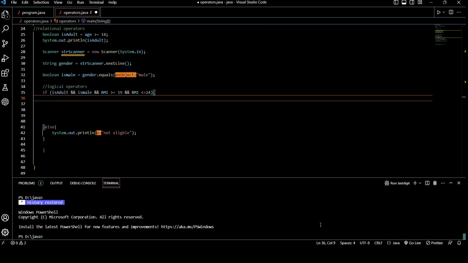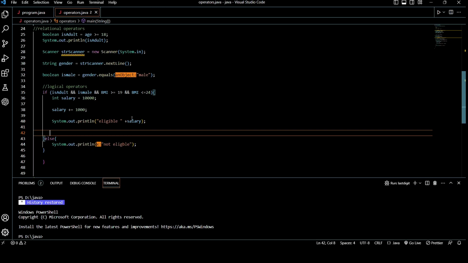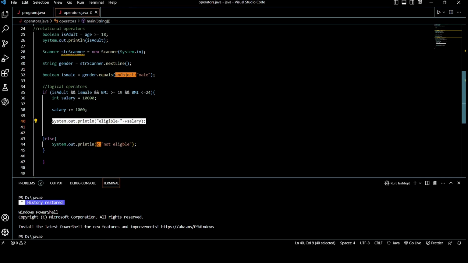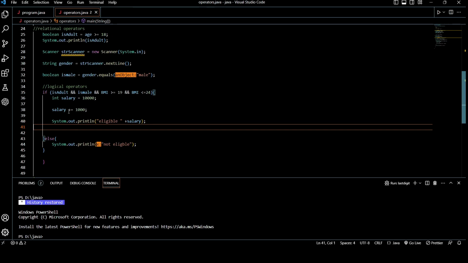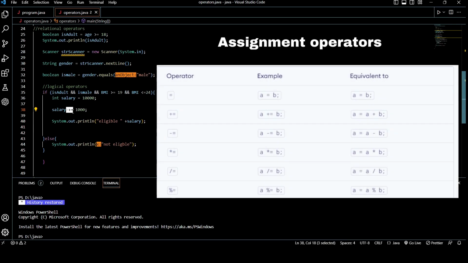So now we have all the three values. If the user satisfies all these three statements, then we'll increase the salary by 1000. So now I created a variable called salary and assigned a value of 10,000 to it. Now let me increase it by 1000. By using the plus equals symbol, I have increased the value by 1000. So now I am printing the eligibility along with the salary. As I said, plus equals is an assignment operator. Here is a list of them. You can go through it.